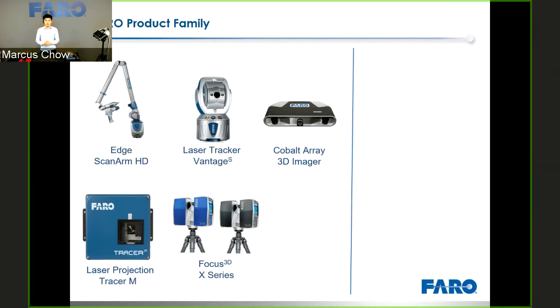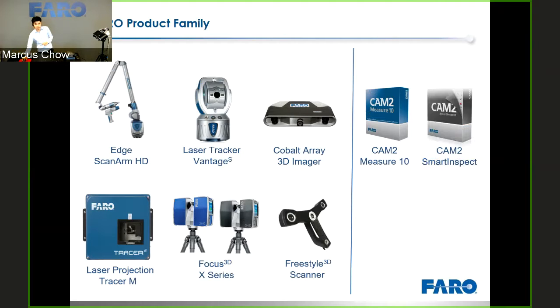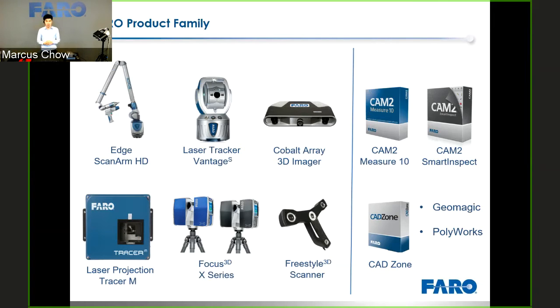Then we have the Focus 3DX series laser scanner, which is used mainly for building information modeling, civil information modeling, as well as accident and crime scene scanning. And we have over here the Freestyle 3D scanner, which is a handheld 3D scanner used for mainly product design and reverse engineering. We also offer a software suite for use with our hardware, and our hardware is compatible with third-party software such as Geomagic and Polyworks.